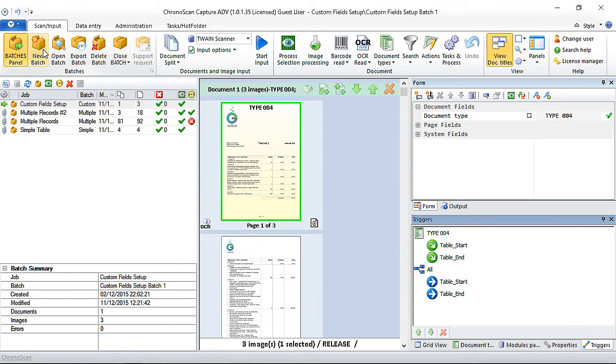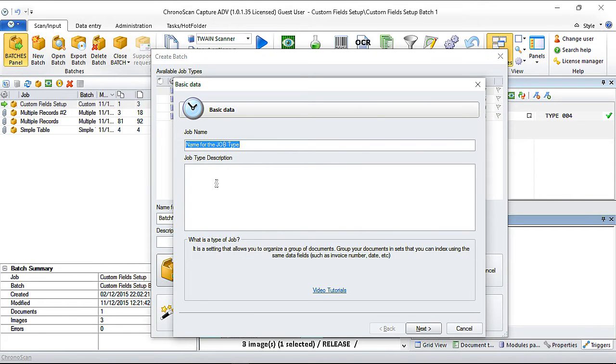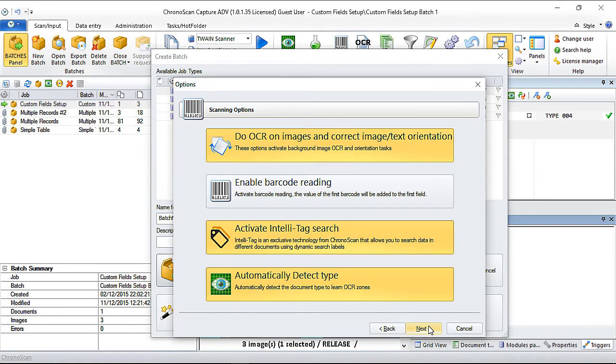I will click on the new batch button up here and then run the job wizard. The job wizard is enough. We don't need any advanced options. I'm going to call it simple table job. There we go. We don't need IntelliTag search. I will deselect it and click on next.